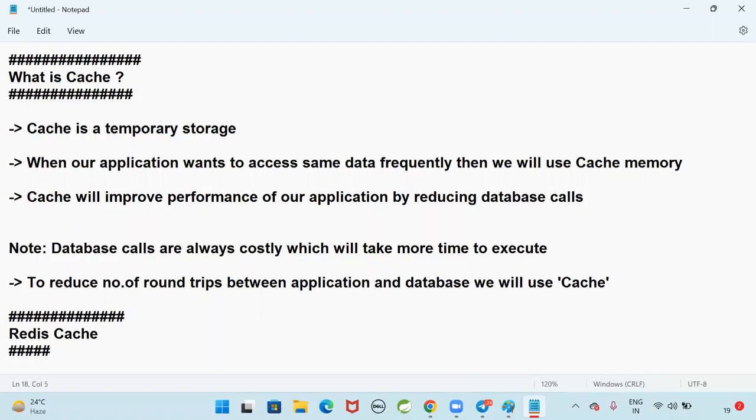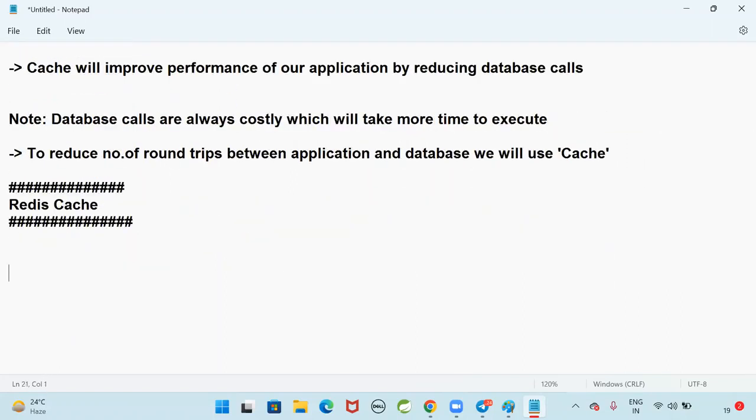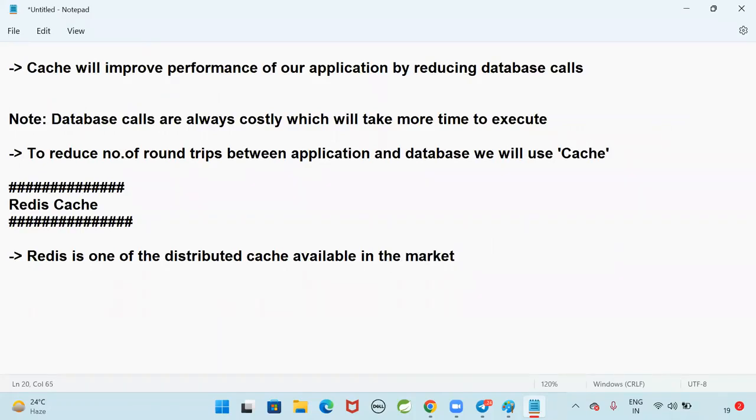Redis is one of the distributed caches available in the market. Redis will store the data in key value pair. It is a data store.